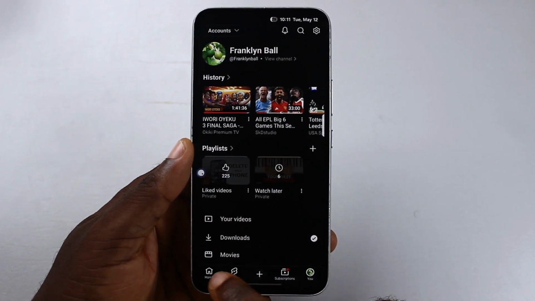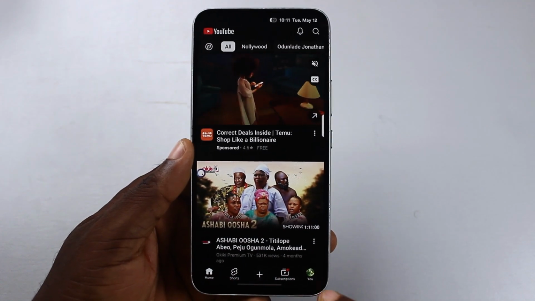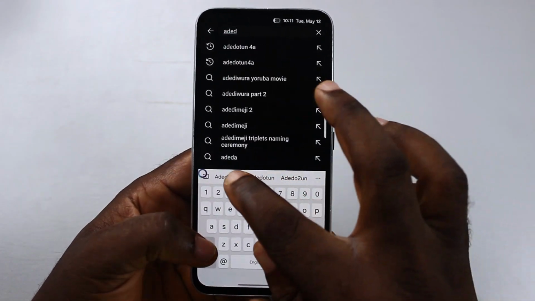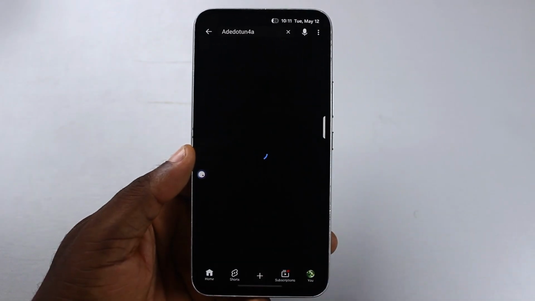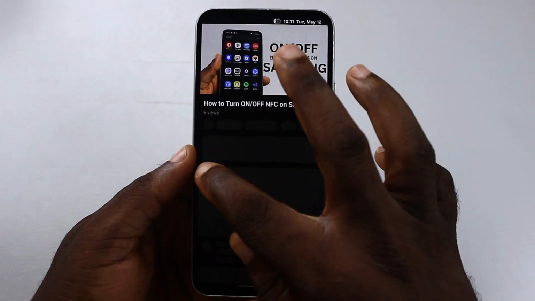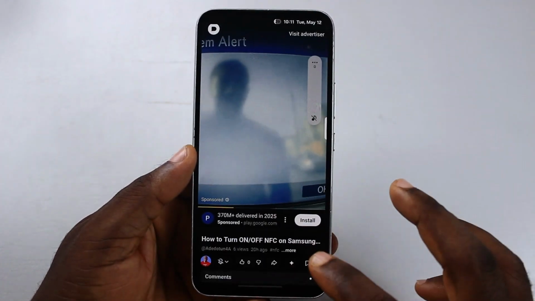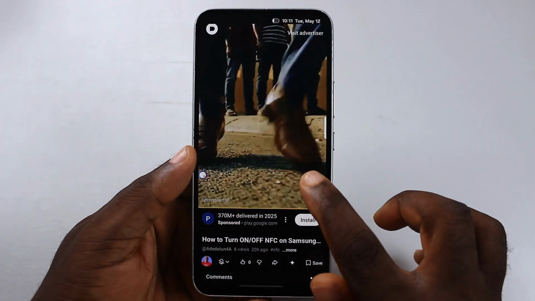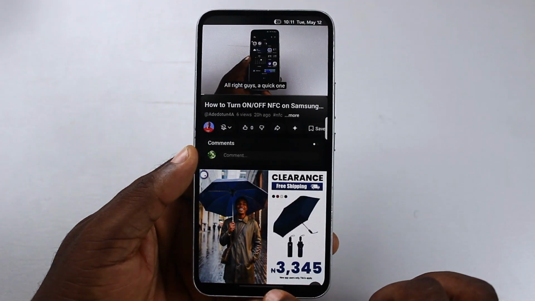Now go back to the YouTube application and then search for the video you want to watch in minimized mode for your Android phone. Like that, go ahead and play the video. Now once the video is playing, to minimize the YouTube application on your phone, all you simply need to do is go ahead and click on the home button.